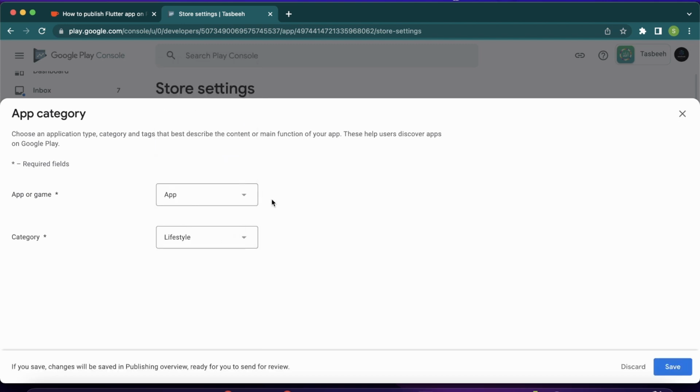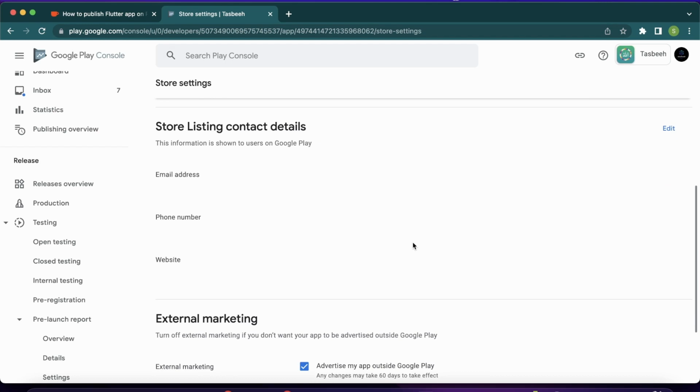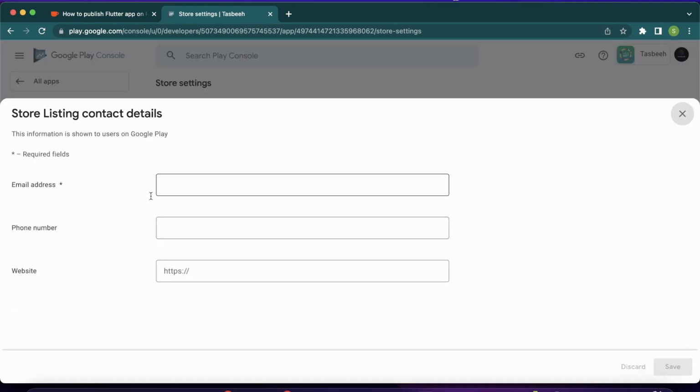Okay, I'll select lifestyle. Okay, lifestyle. I saved it, and you can close it. App, lifestyle. Here, as you can see, email address, phone number, website, things like that. Okay, let's add it. Email address.